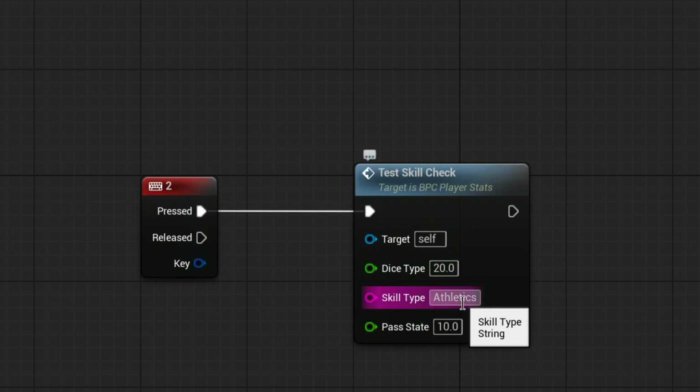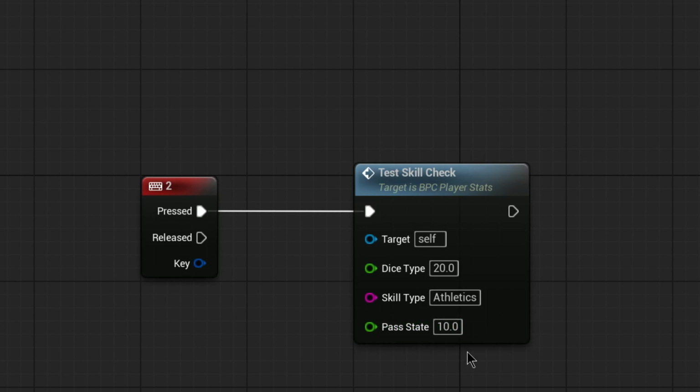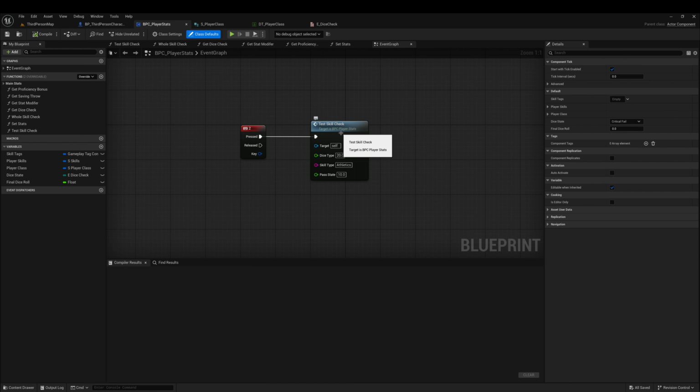The second type is the skill type, so athletics, arcana, history, things like that. And third is the pass state, which is the pass-fail criteria. So let's open up this function really quick and see what's happening here.